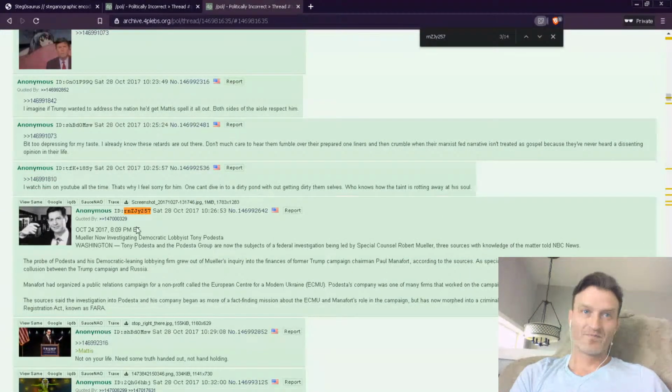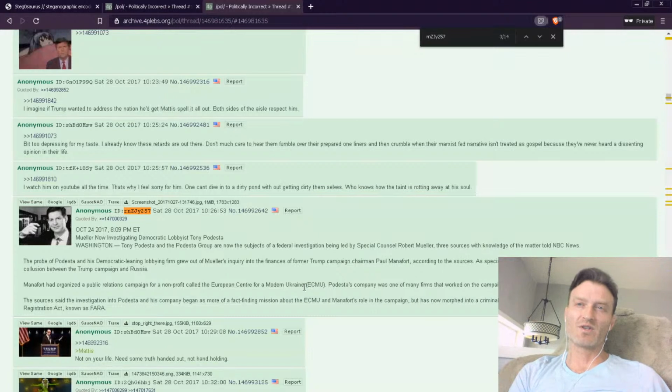October 24th, 2017. From the Washington Post or whatever, I guess. Mueller now investigating Democratic lobbyist Tony Podesta. Washington. Tony Podesta and the Podesta Group are now the subjects of a federal investigation being led by Special Counsel Robert Mueller, three sources with knowledge of the matter told NBC News. The probe of Podesta and his Democratic-leaning lobbyist firm grew out of Mueller's inquiry into the finances of former Trump campaign chairman Paul Manafort, according to the sources.